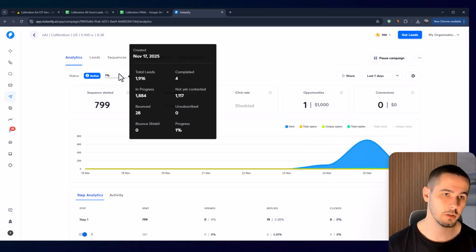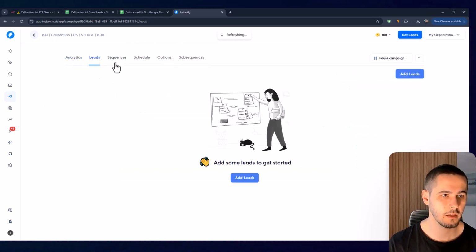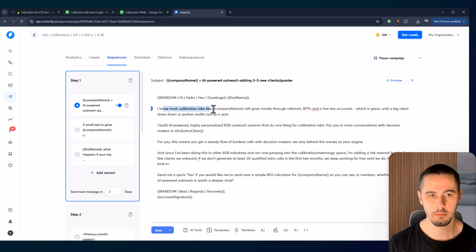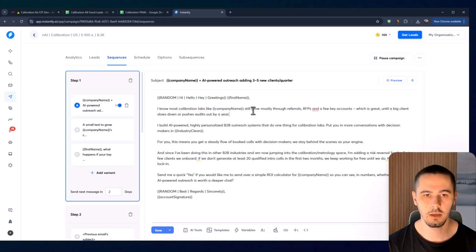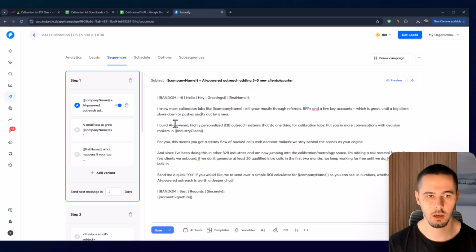From today we have a bunch of warmed up emails connected. And if I go into the sequences, you can see here the sequence starts with a greeting. I know most calibration labs like the clean company name. So this is not any company name. This is again the clean company name. Still grow through certain ways, which is great until a big client slows or pushes audits out by year.